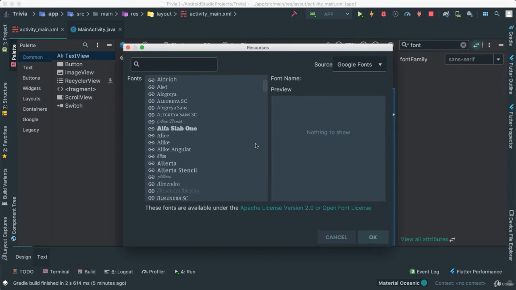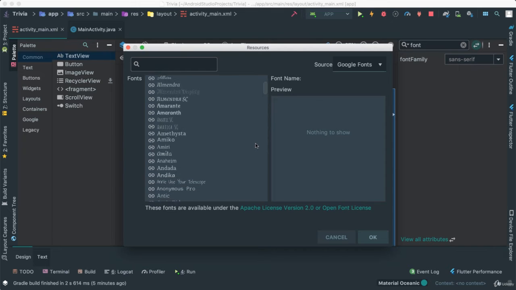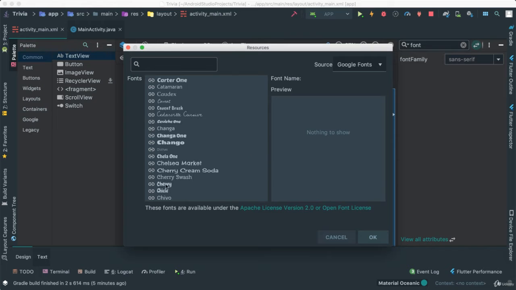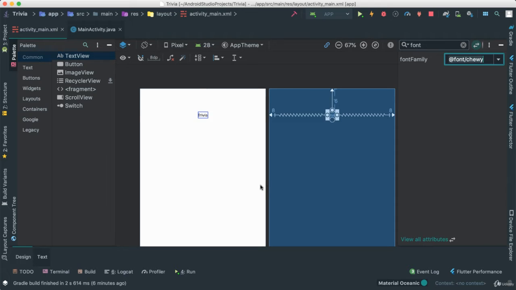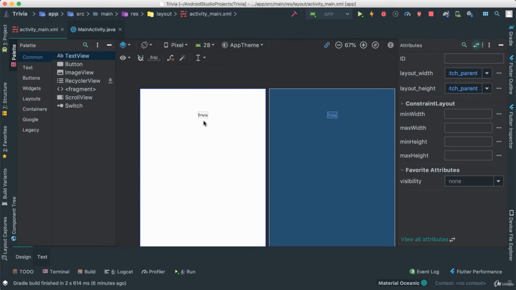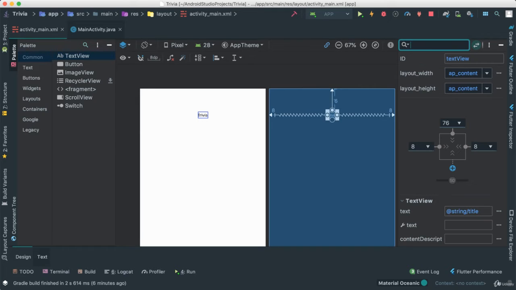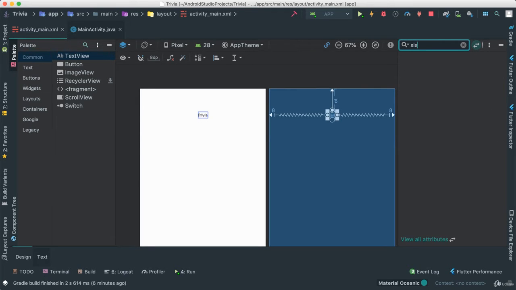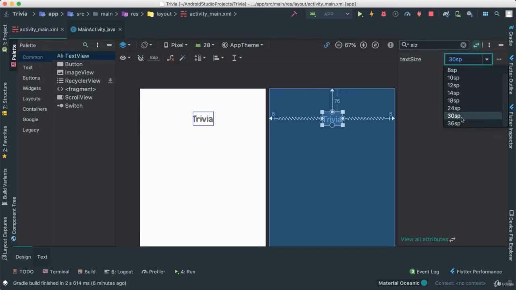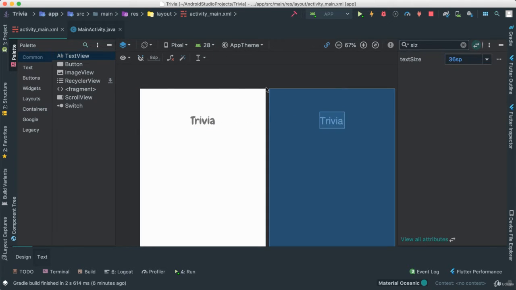Look at that. And so I'm looking for, what am I looking for? Let's find something very good. How about this? Chewy. I like that chewy. There we go. I'm going to just go ahead and say okay. And the moment you do that, you can kind of see a little bit it's there. Let's change the size. Size like that. I'm going to say about 30. How about the biggest as possible? 36. There we go. That's pretty awesome. So we have our trivia as our title there.